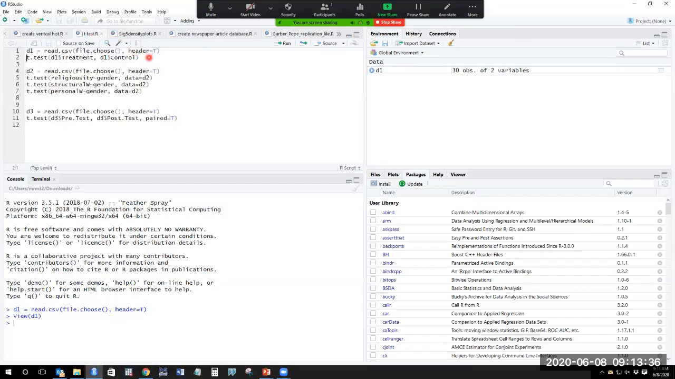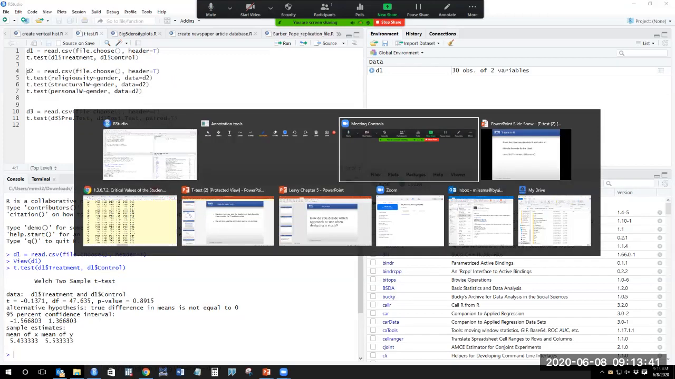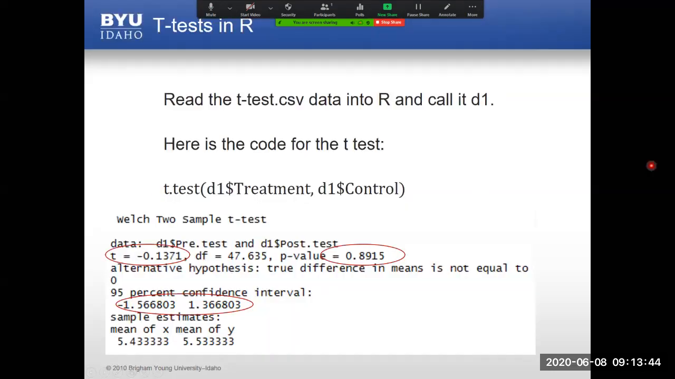All right, so if I run that code, I get this output, which looks like this. My t is -0.13, my p is 0.89. There's my mean of group 1, there's my mean of group 2. So this is between -2 and 2. This is bigger than 0.05. So I failed to reject the null hypothesis and my treatment didn't work. That's the conclusion, right? Treatment has no effect because the means are statistically the same as each other.